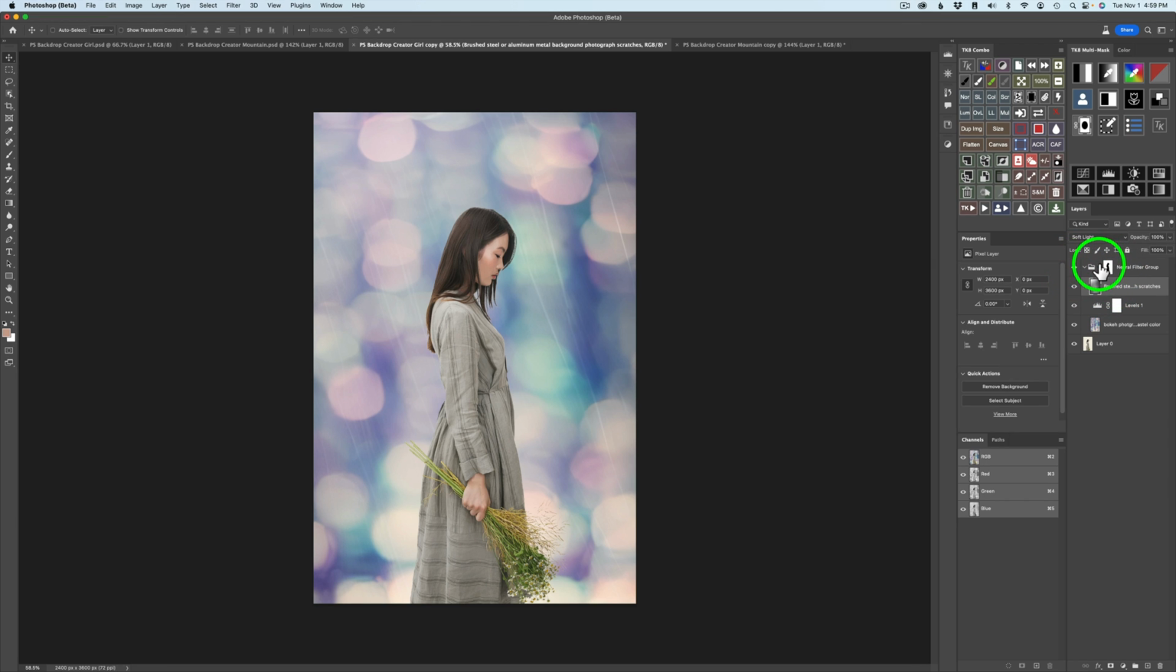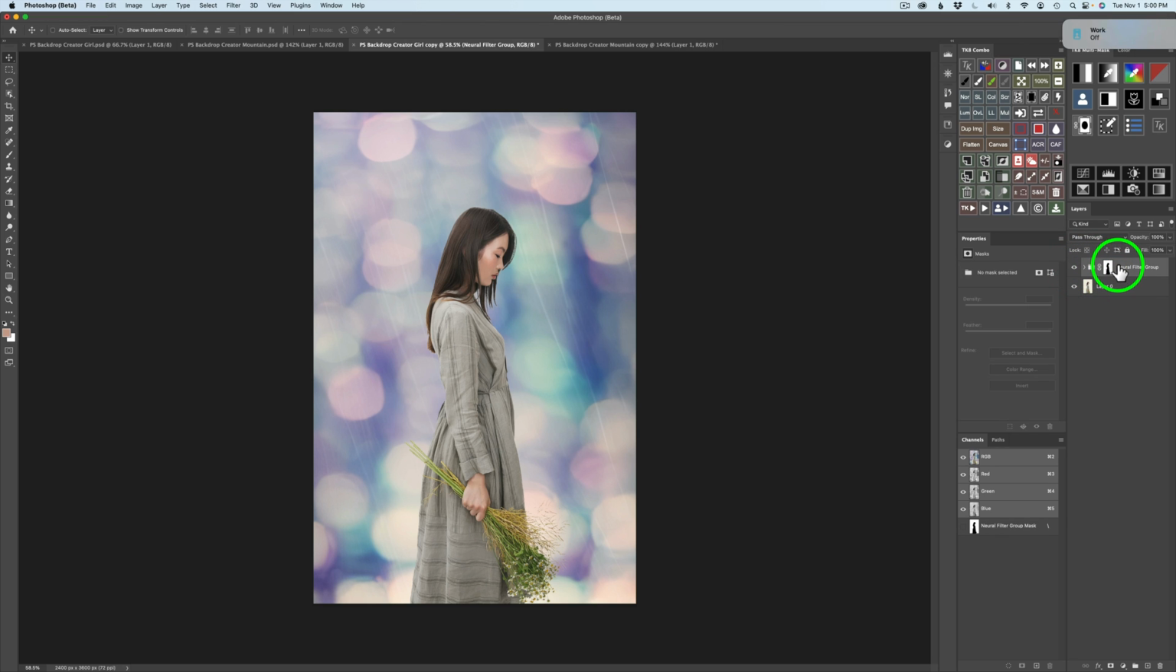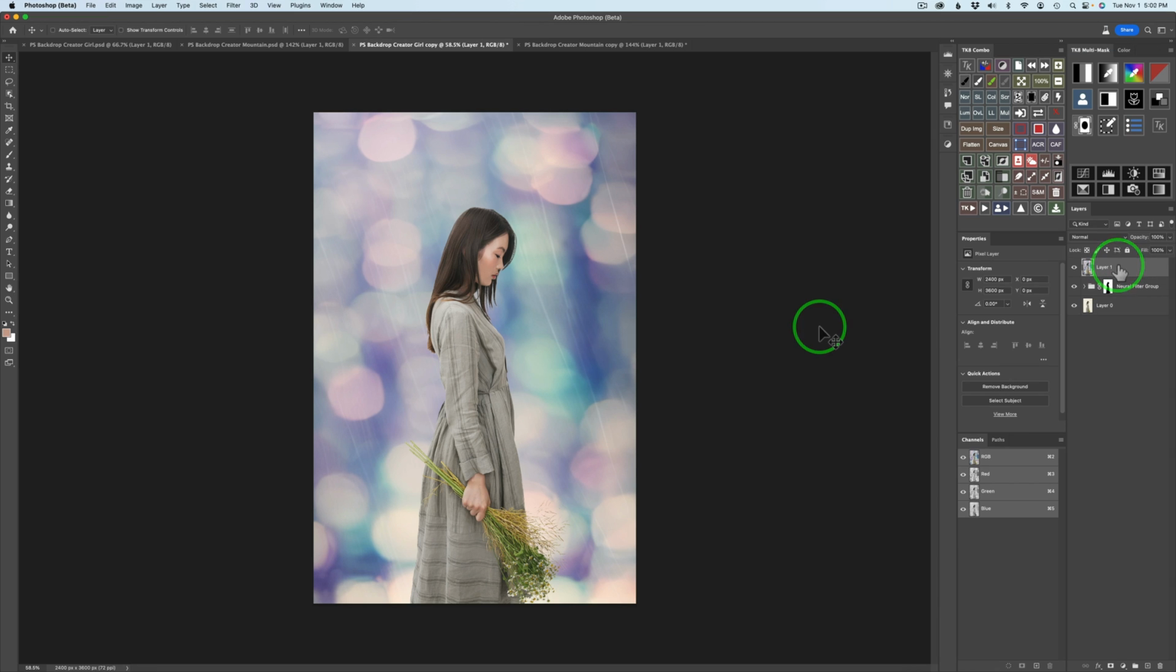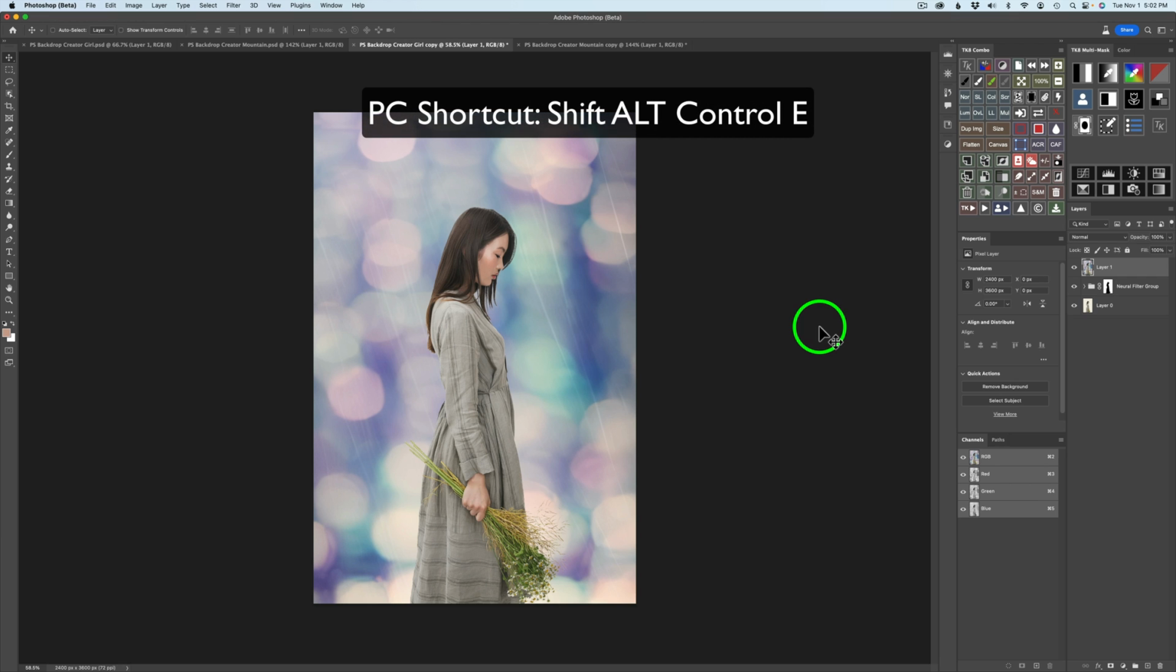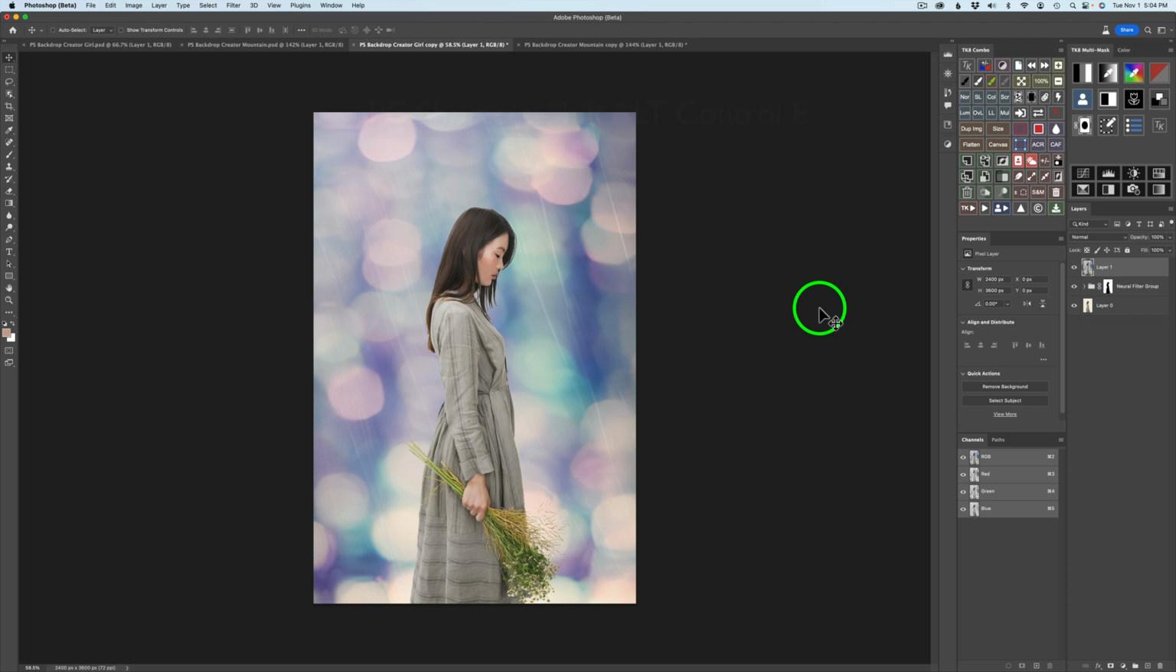I'll start by collapsing this group. Just click on this little triangle right here, collapse that group, and I want to pull this entire image together. And that's Shift Option Command E. That pulls the entire image together. And that was the shortcut for a Mac, and here's the shortcut for a PC. The reason I pulled the image together onto one stamp pixel layer is because I want to marry the subject to the background.